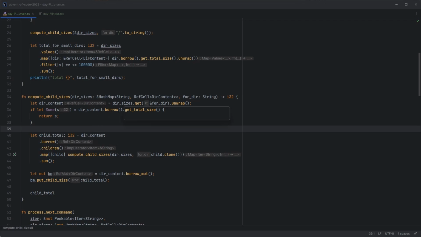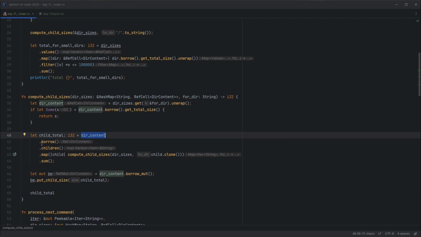So we start by grabbing the dir content, the structure we've just been looking at, for the directory we've been asked to find a size for. If we already know its size, we can just return it. So that will usually only be true for a leaf node. But if we were to call this function again, or if we were to call it in two different parts of the tree, this would eliminate the need to recalculate. And then once we've got a situation where we don't know what our child size is yet, we've got to calculate it. So we grab our dir content and borrow.